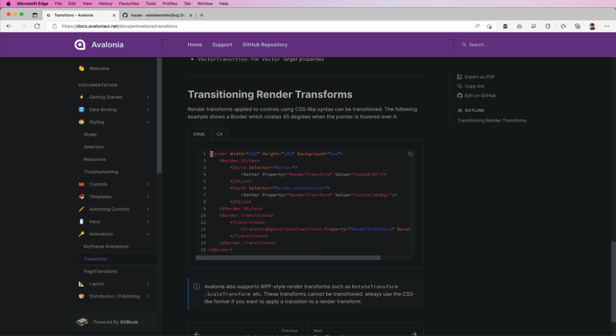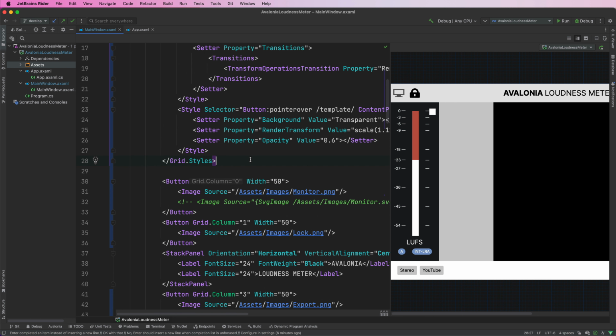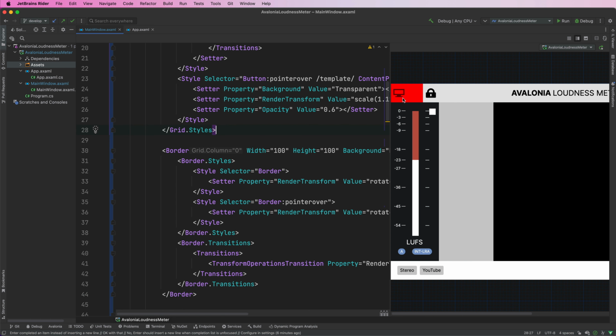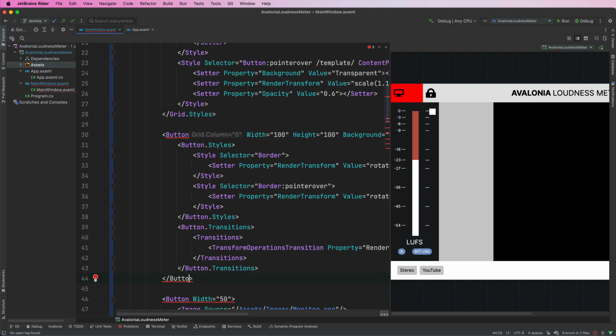Let's copy this whole example for now, see if we can just get it working. Just chuck that anywhere. There. Oh yeah, look, the rectangle's rotating animated. So that's working. Okay, let's change the border to a button. There we go.